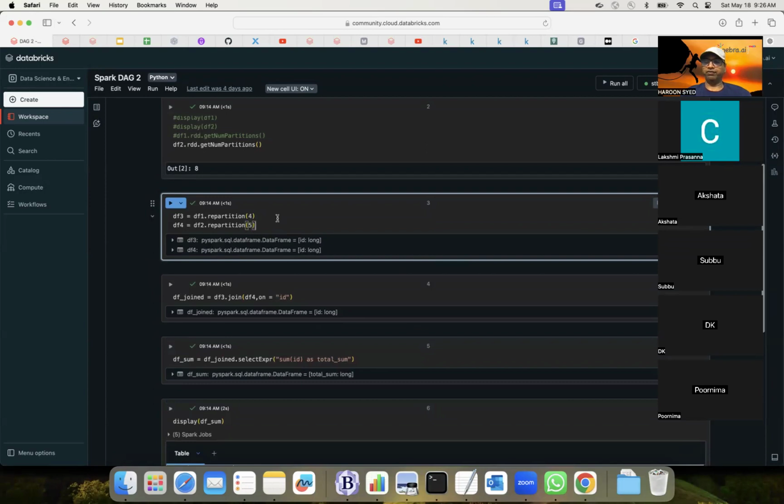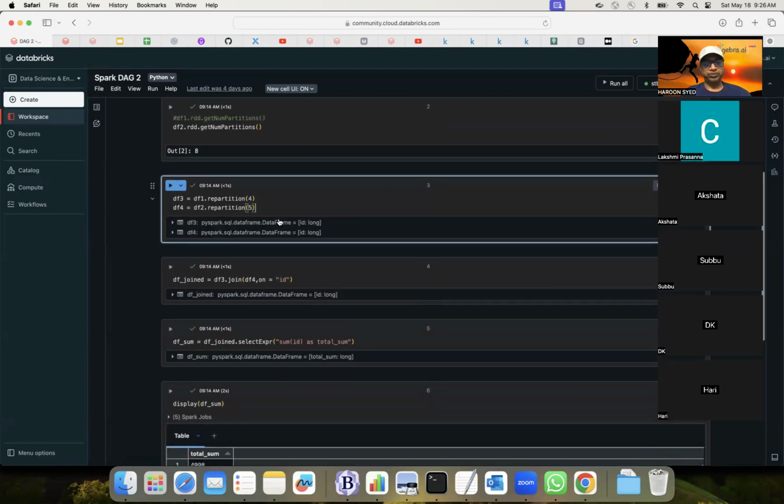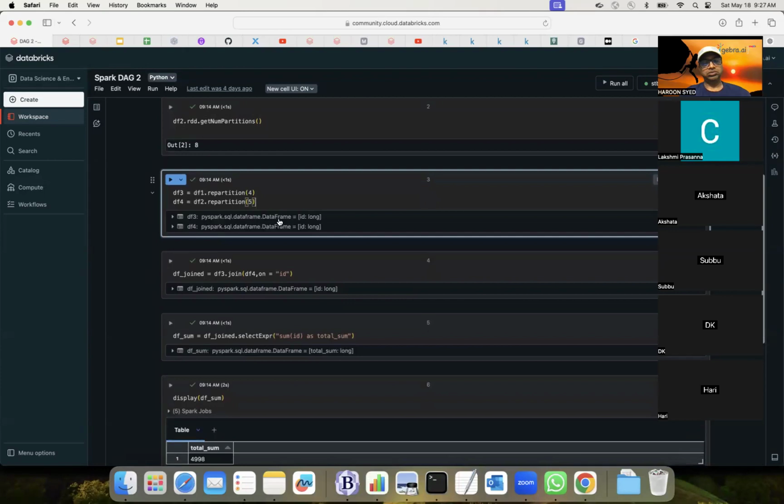Arun, one quick question. What would be the use case of doing a repartition? Because we normally do the partition to make performance good. So what is the actual purpose of doing a repartition? Yes, that's a good question.